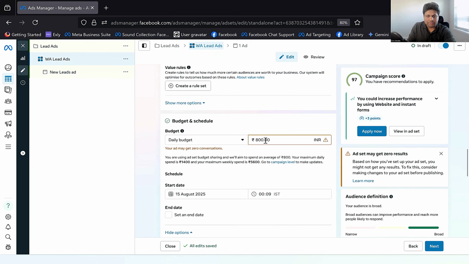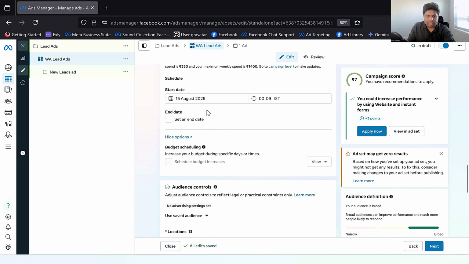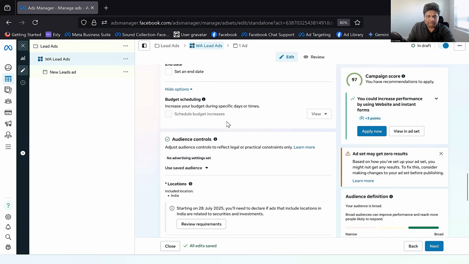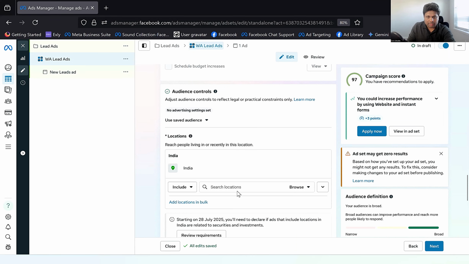Here, set a daily budget. You can set the minimum daily budget as $5, $10, or in INR, you can go with the minimum daily budget of 200 rupees. Now go to the next, select the start date, when do you want to start the ad? Then scroll down and here in the location section, click over here and type the city where you want to run the ad. You can add multiple cities over here.